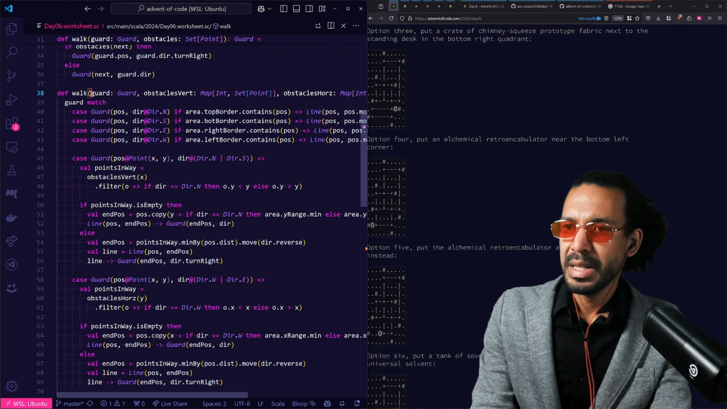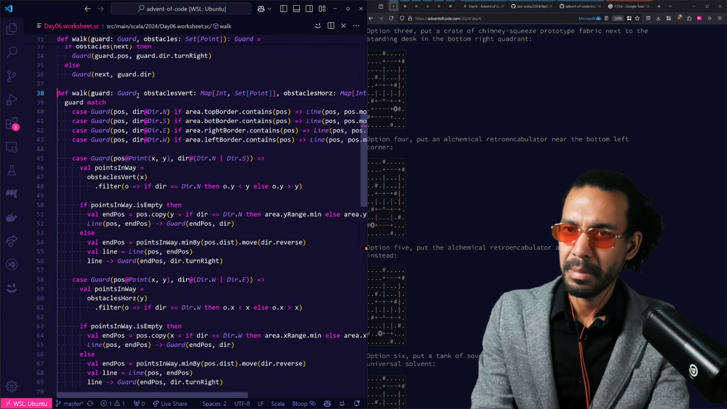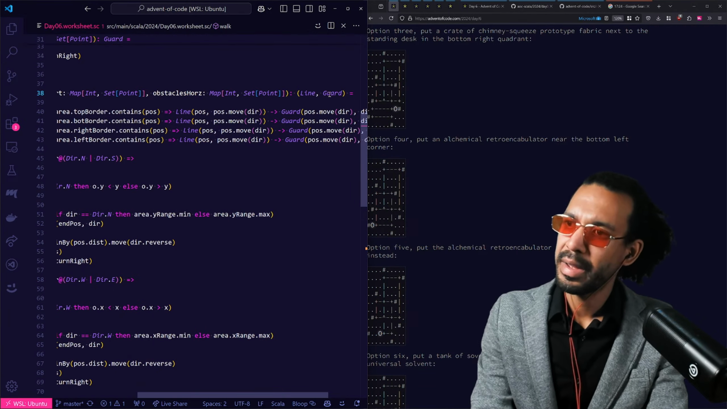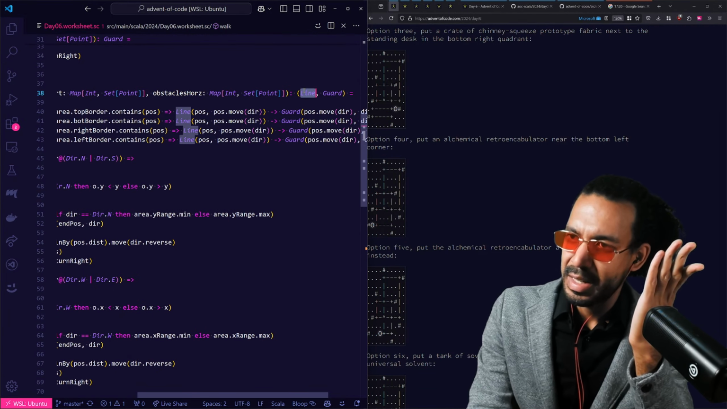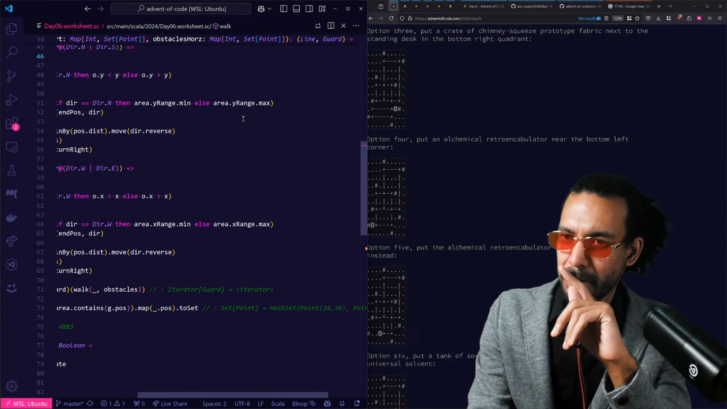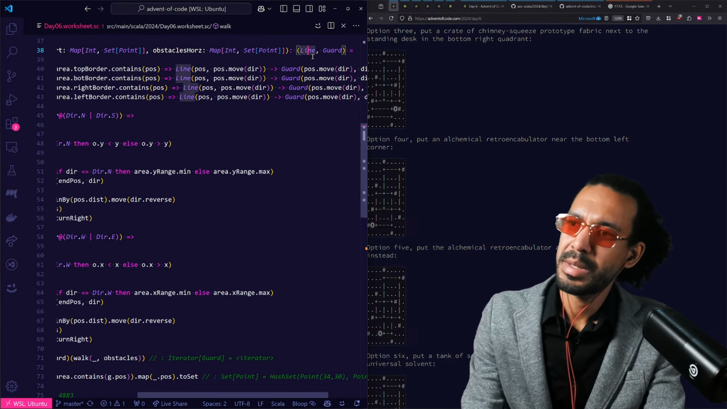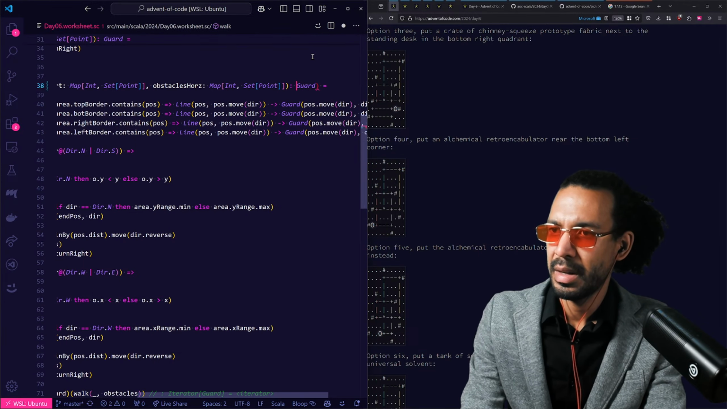Okay, so this is that method. It makes the guard walk. I return a line and then the guard's new state. I don't think this line was actually necessary. I'm not really using it. So let's factor that out to start.